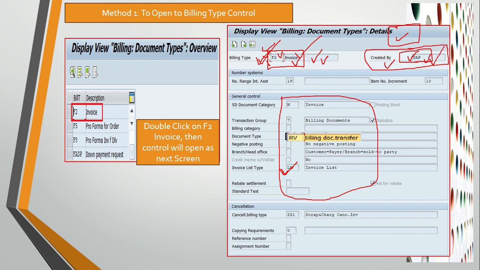If they have created it for Ram with a user ID name, for example XYZ, then "created by XYZ" will be written here. Okay. Now, I hope "created by" is clear. The second thing is the key, what is number system.